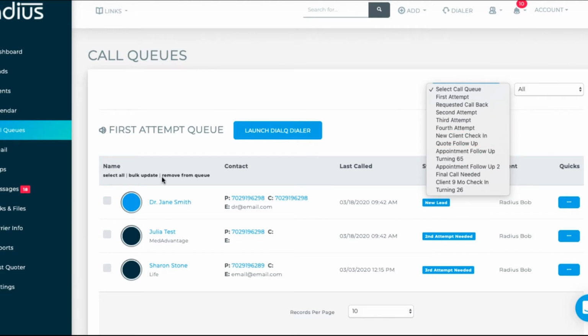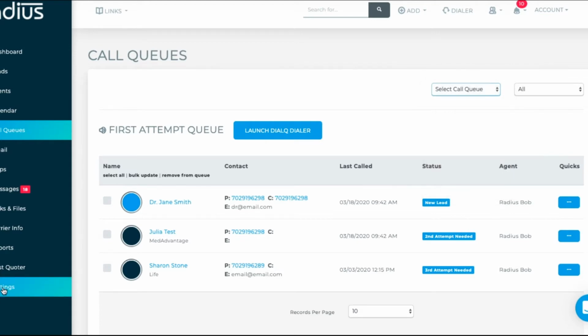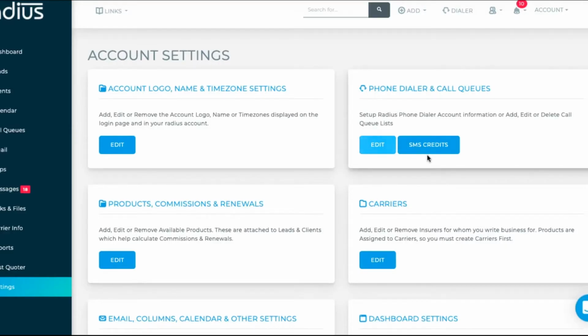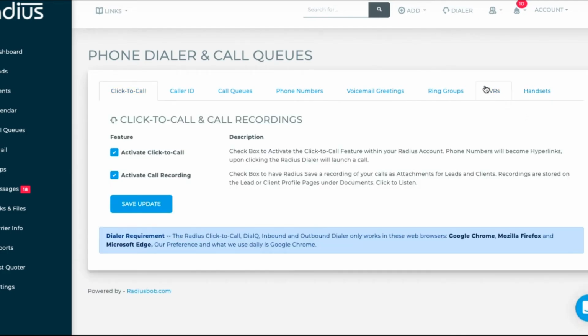I'll show you how to use this very shortly, but let me just go through the remaining settings. We'll go back into settings, edit. Okay, so we've gone through the click to call, caller ID, call queues, phone numbers, greetings.